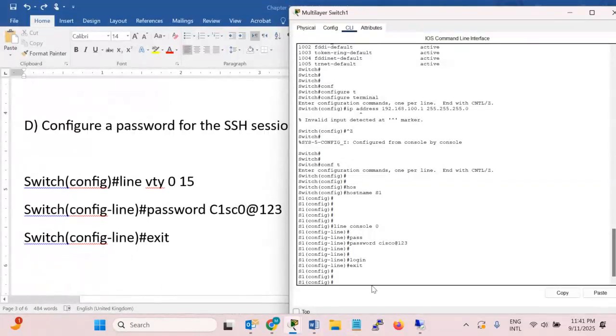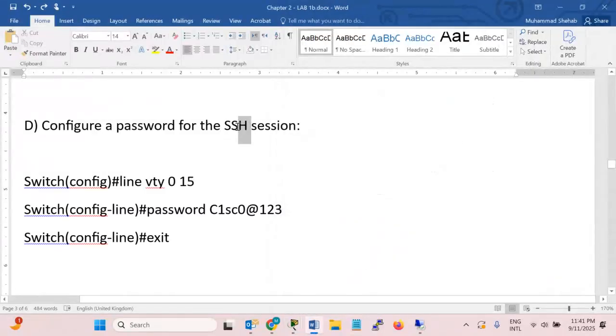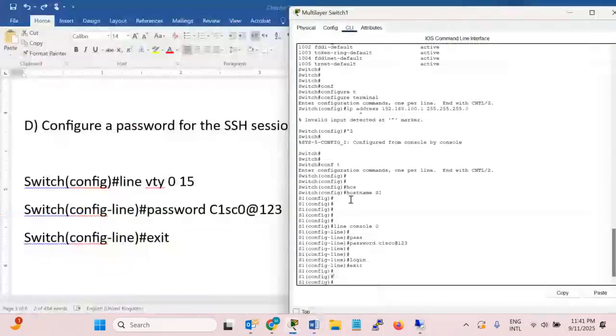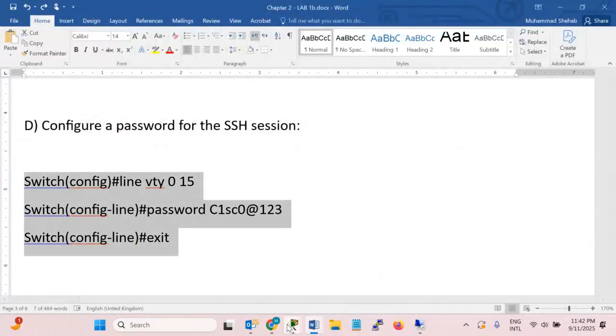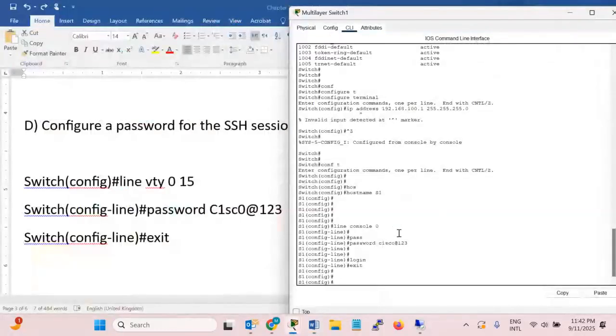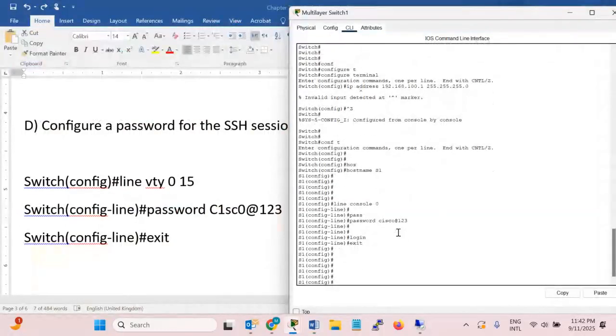Now I need to configure another password for remote users who are using Telnet or secure session SSH. So if I am in a building and the switch is in another building or another floor, can I access the switch? Yes, I can access it remotely using a remote session by doing SSH or Telnet. But can anyone take a remote session and access my switch? No, he should have a password. He should know the password. If he's authorized, then he can access the switch.